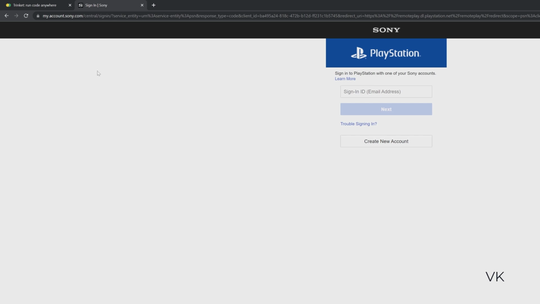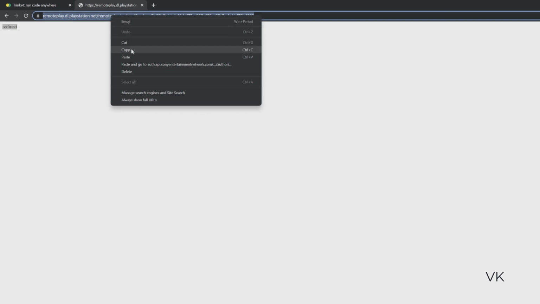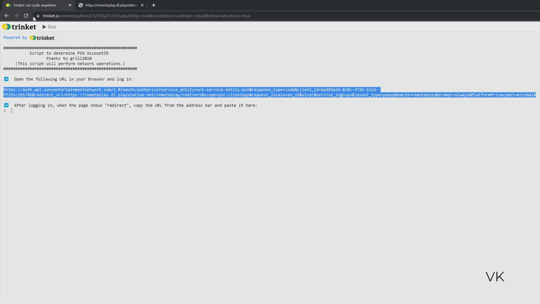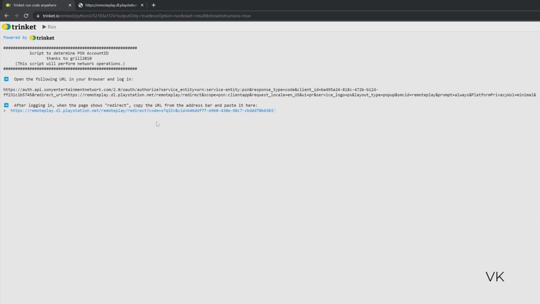It will ask you to enter the user ID and password. So I need to enter it and sign in. We got the message redirect. Here you can see, after logging in, when the page shows redirect, copy the URL from the address bar and paste it here. So I need to copy this URL, right click, copy, and go to Trinket. Here we need to paste it. Okay, Control V and hit enter.